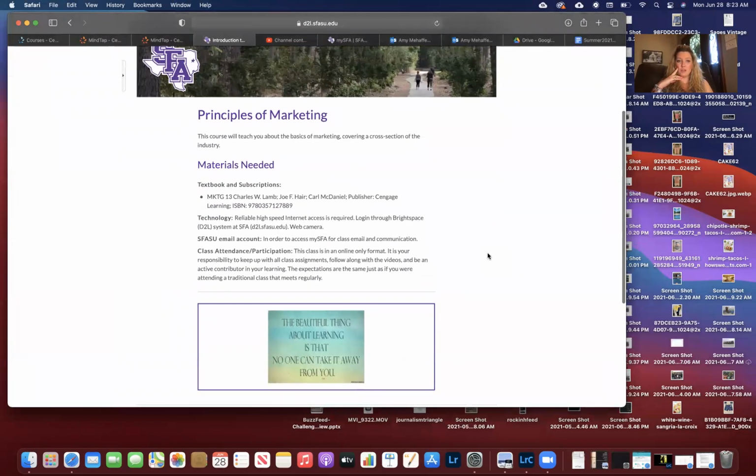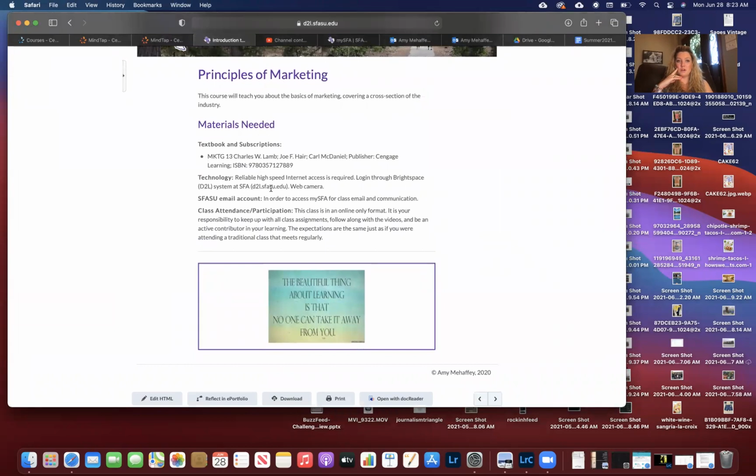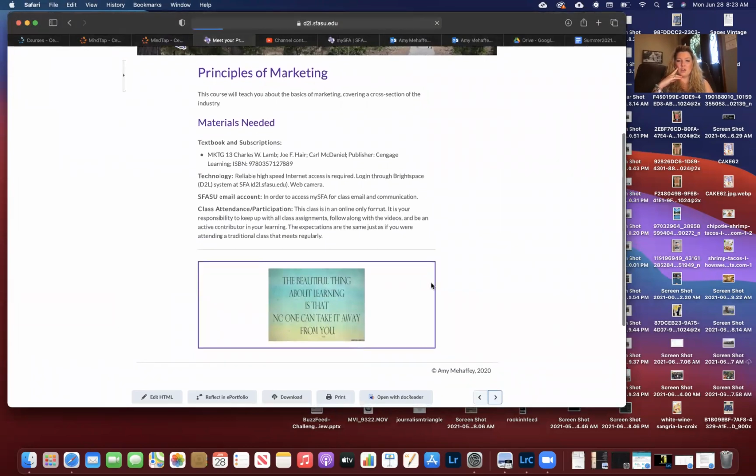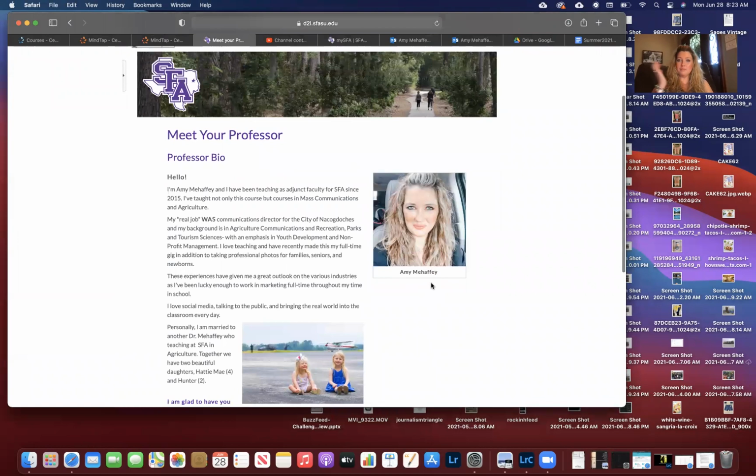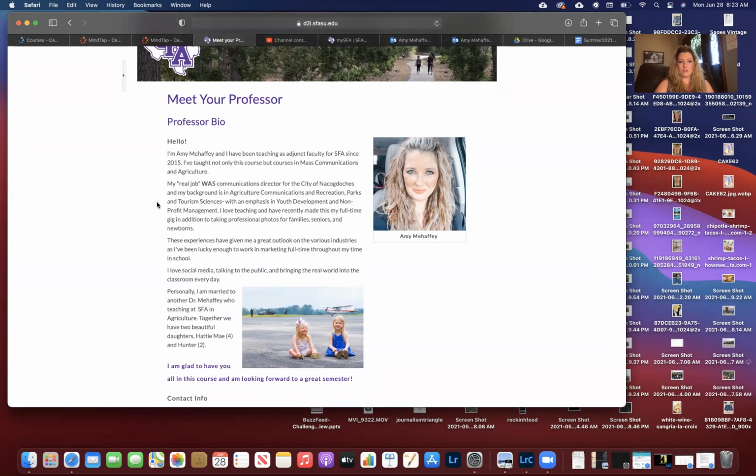Here's a little bit of information about the course, about the textbook, all that fun stuff. And then a little bit about me. So I am Dr. Amy Mahaffey. I have been teaching at SFA off and on since 2015. I had a job at the city of Nacogdoches before, where I was the communications and marketing director. And so you can read about my education and all that good stuff if you're super interested.